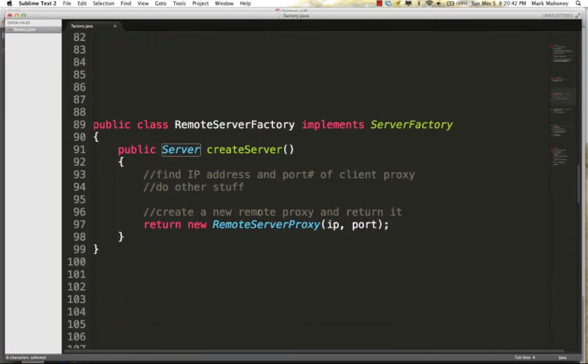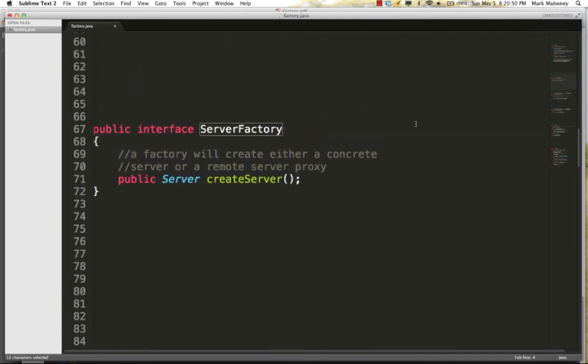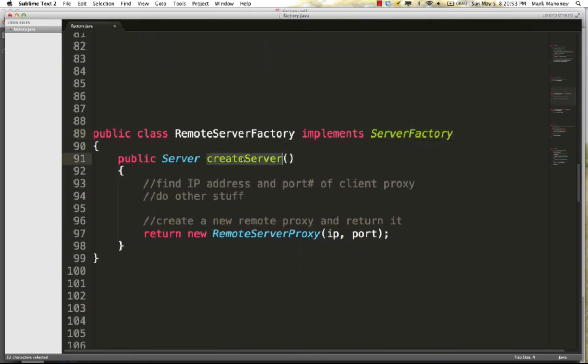Then we have these different Concrete factories. We'll first start with the remote server factory. It implements server factory, implements this interface right up here, which means it must provide a method called create server that returns a server. And what does this factory do? Well, maybe it finds the IP address and port number of the client. Maybe it does some other stuff. But eventually it's going to create a new remote server proxy and maybe pass in the IP and port number. It's going to create this object and then return it. And that's okay because a remote server proxy is a server. It implements that interface. So this is perfectly fine.